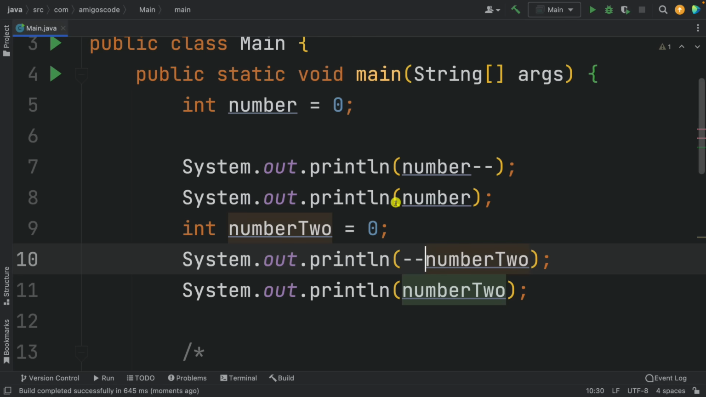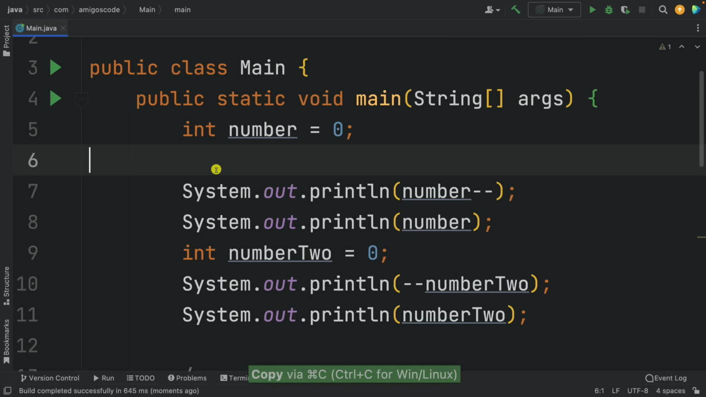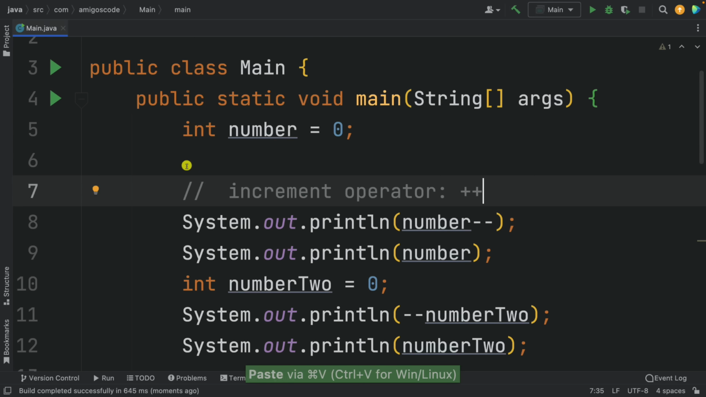So this is pretty much it. Let me just add a comment in here as well, so you have it for reference. So this is the decrement operator, and this is using --. If you have any questions, please do let me know. But keep this in mind because later we're going to use this with loops.